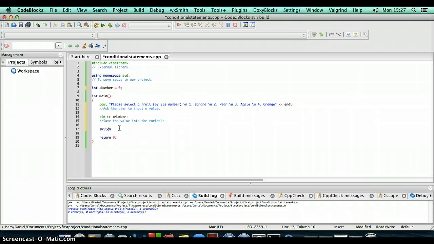Always be careful with using capitals in programming, because it can change a word that we actually need into a word that's not recognized by the program. So just remember that it goes blue, or it should go into a different color. So we can say switch, then in brackets a number.